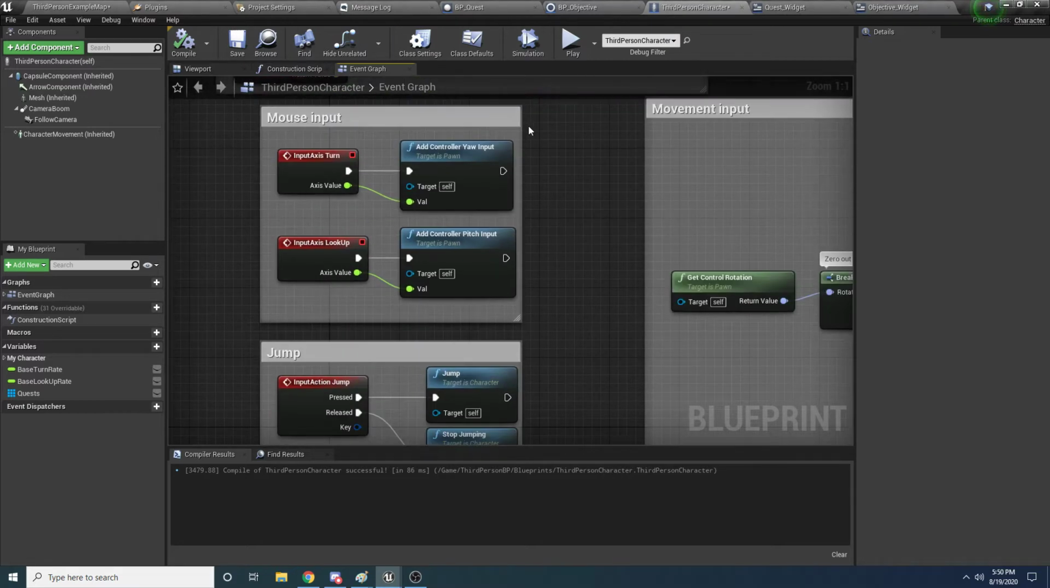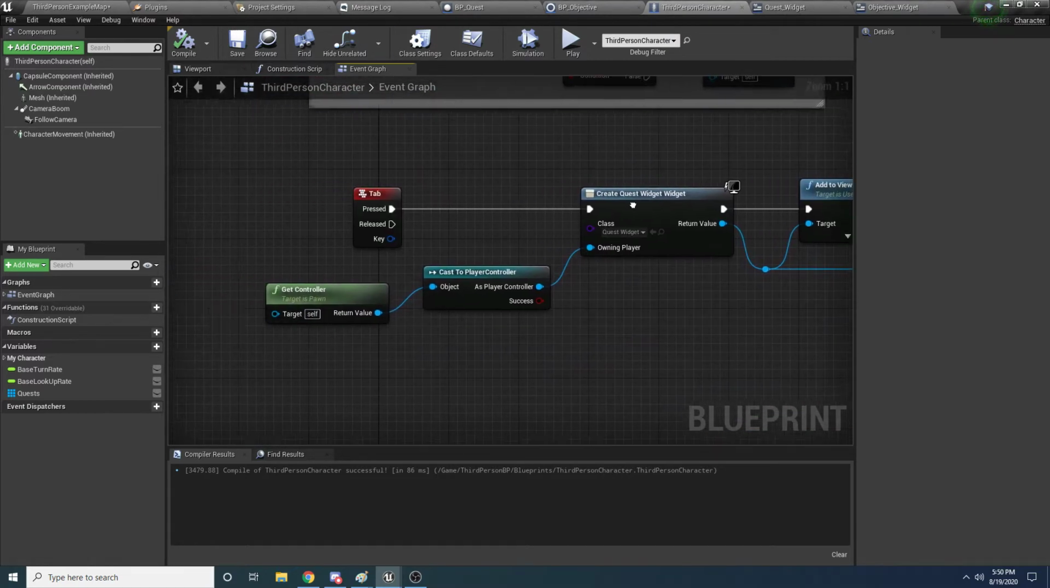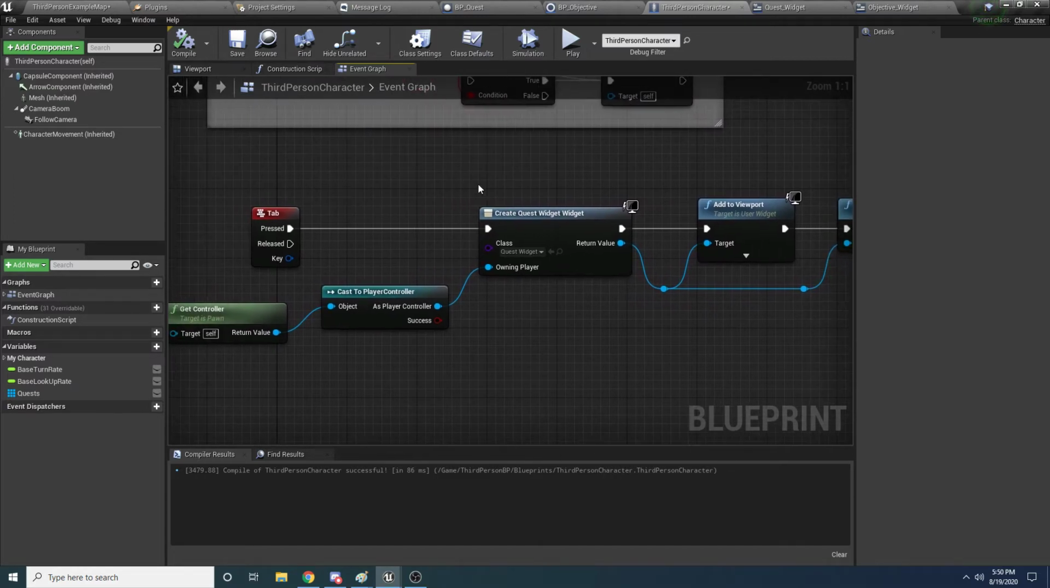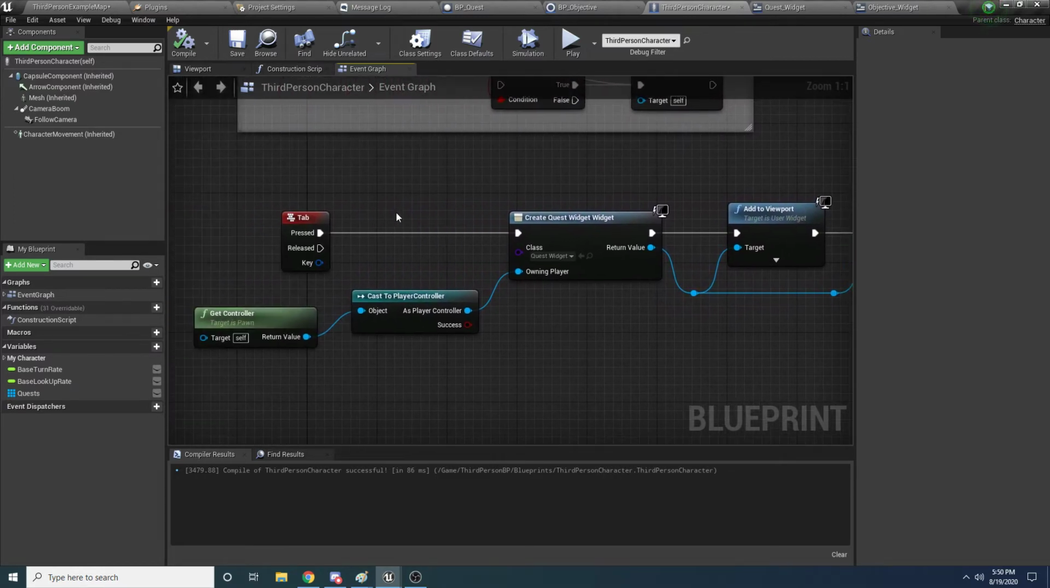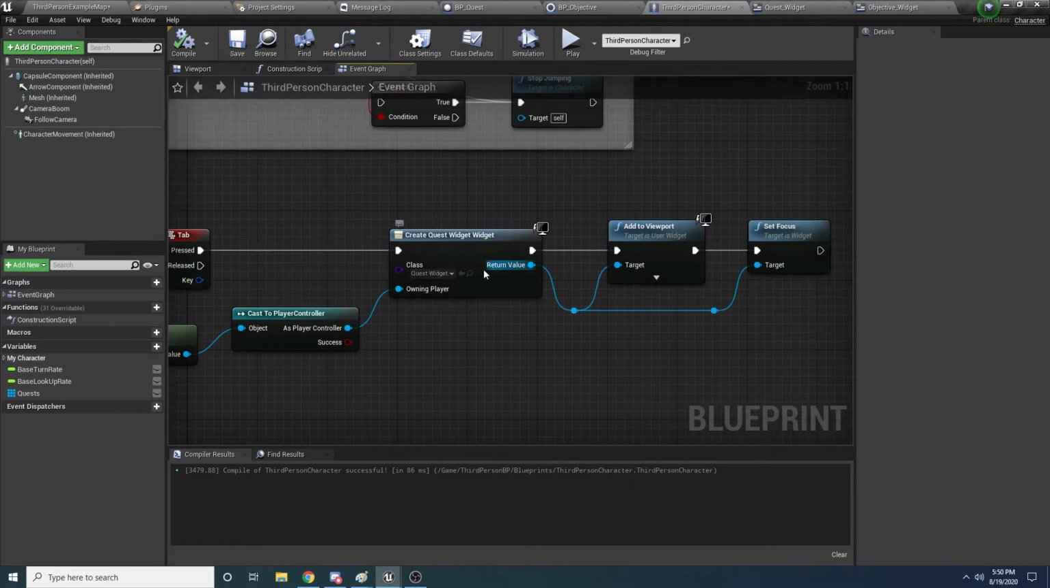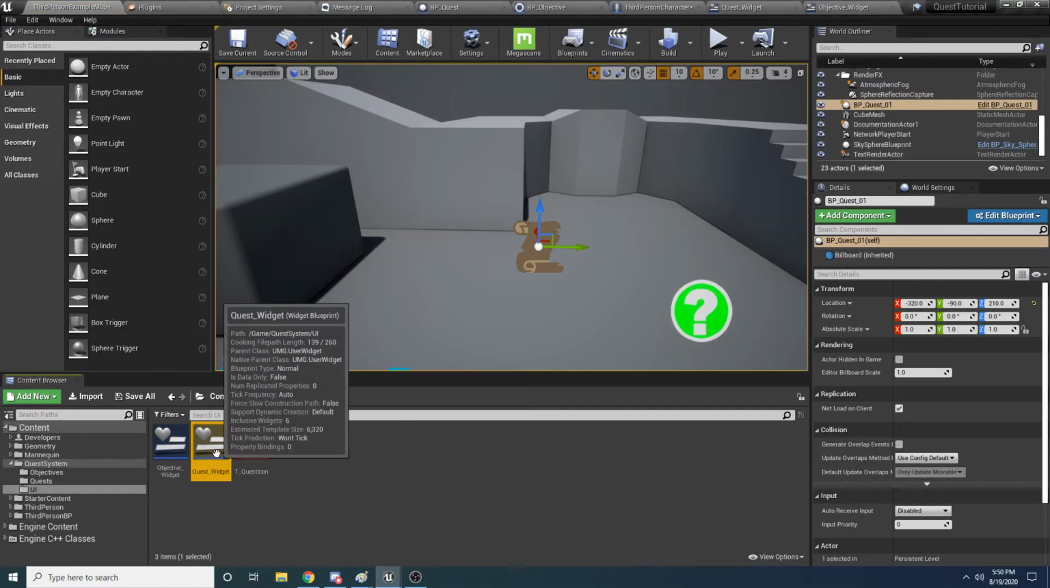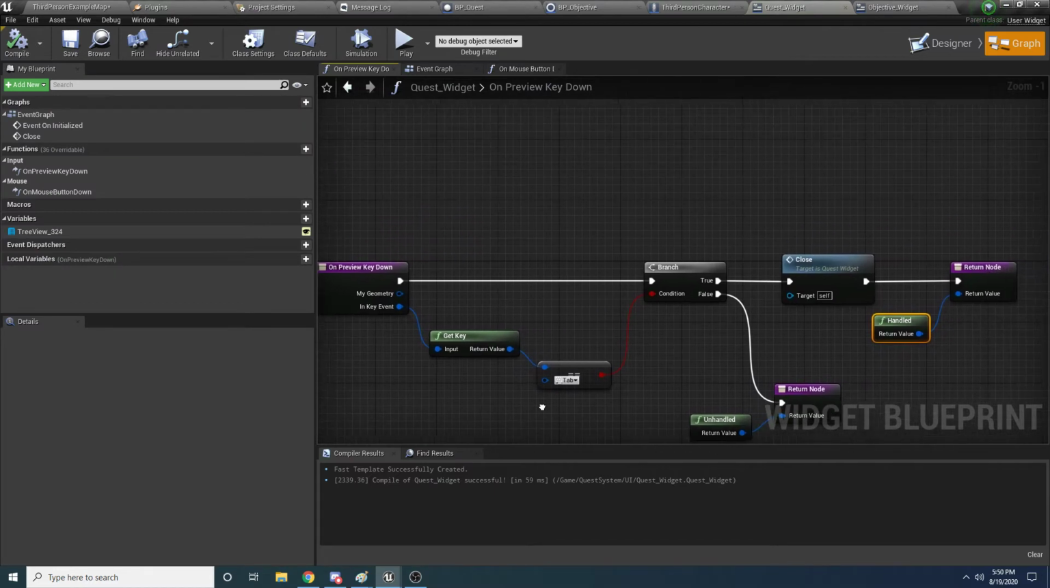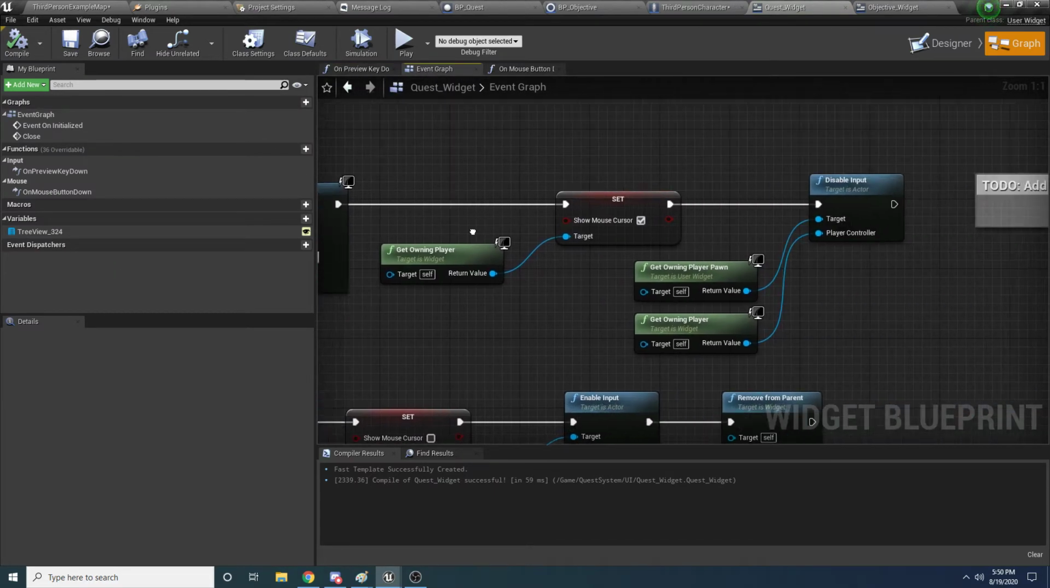So now back down here, when we press tab, we don't actually have to change anything here, but we press tab, it opens up this widget. So we need to make it so that this widget shows the quests that the player has. So again, let's go back to our quest widget. So hit the little magnifying glass and then open this guy up. And then I think we left it to do in the event graph.